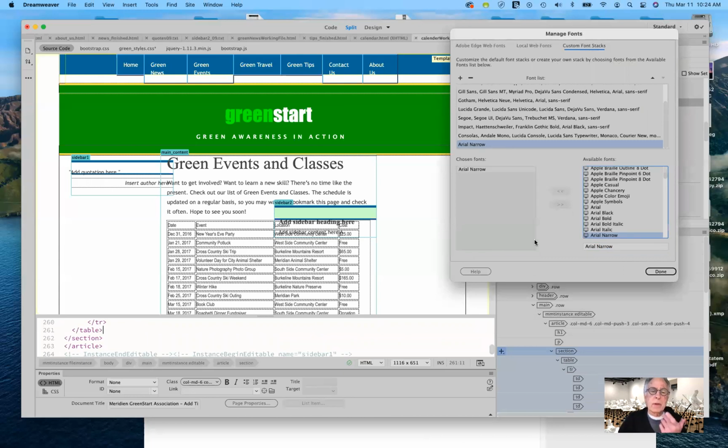And because we have a lot of data, a lot of text in a narrow space, a narrow typeface or a condensed typeface would work well for us. The next one that we want is just plain old Arial, if Arial Narrow isn't available. I'll just select it from there. There we go. We'll add that.